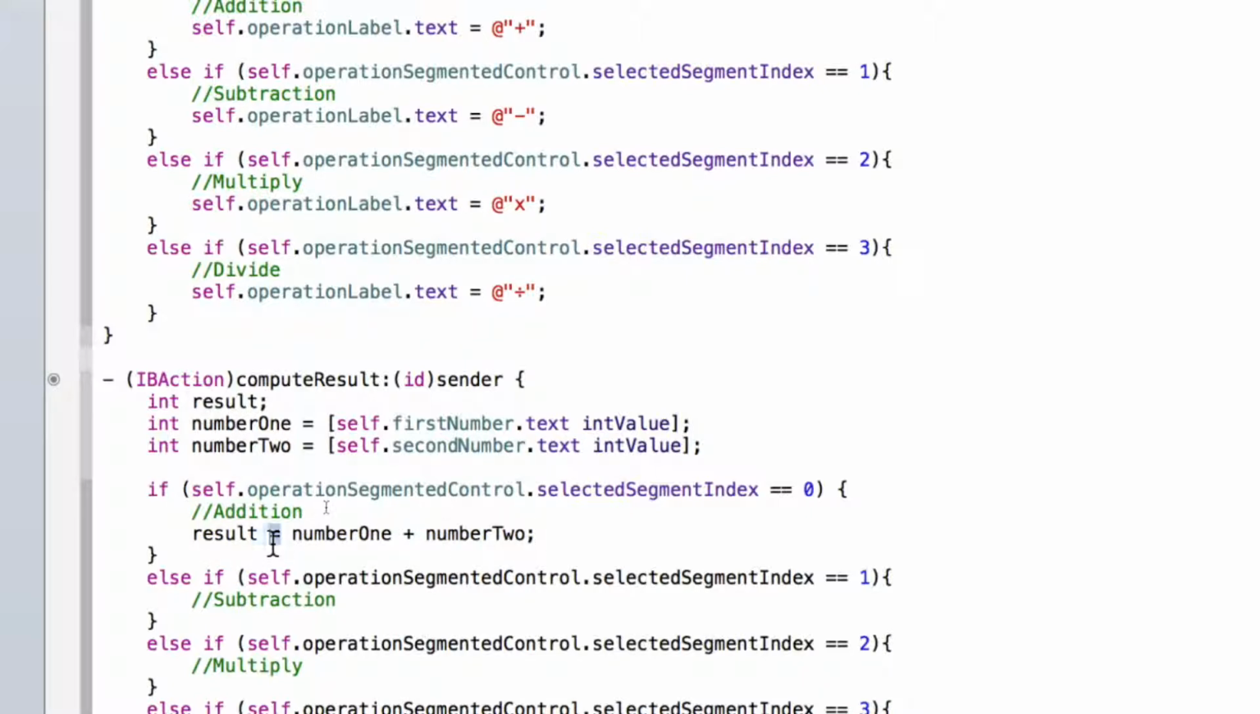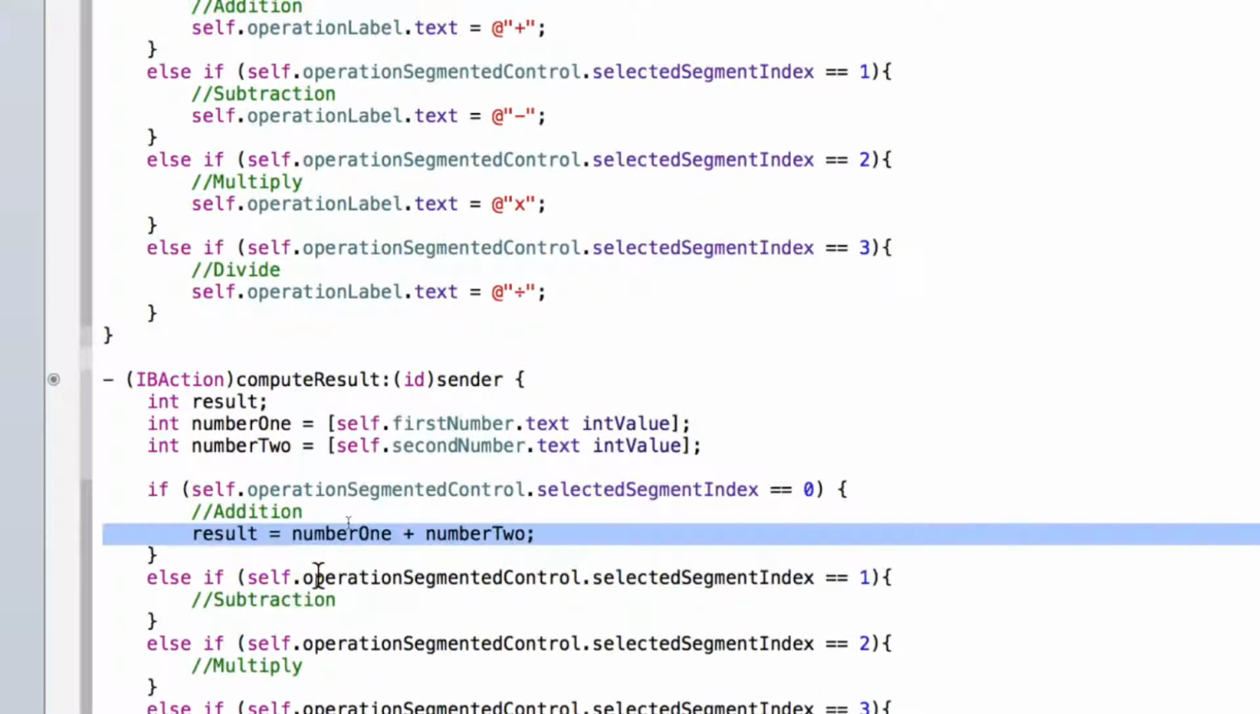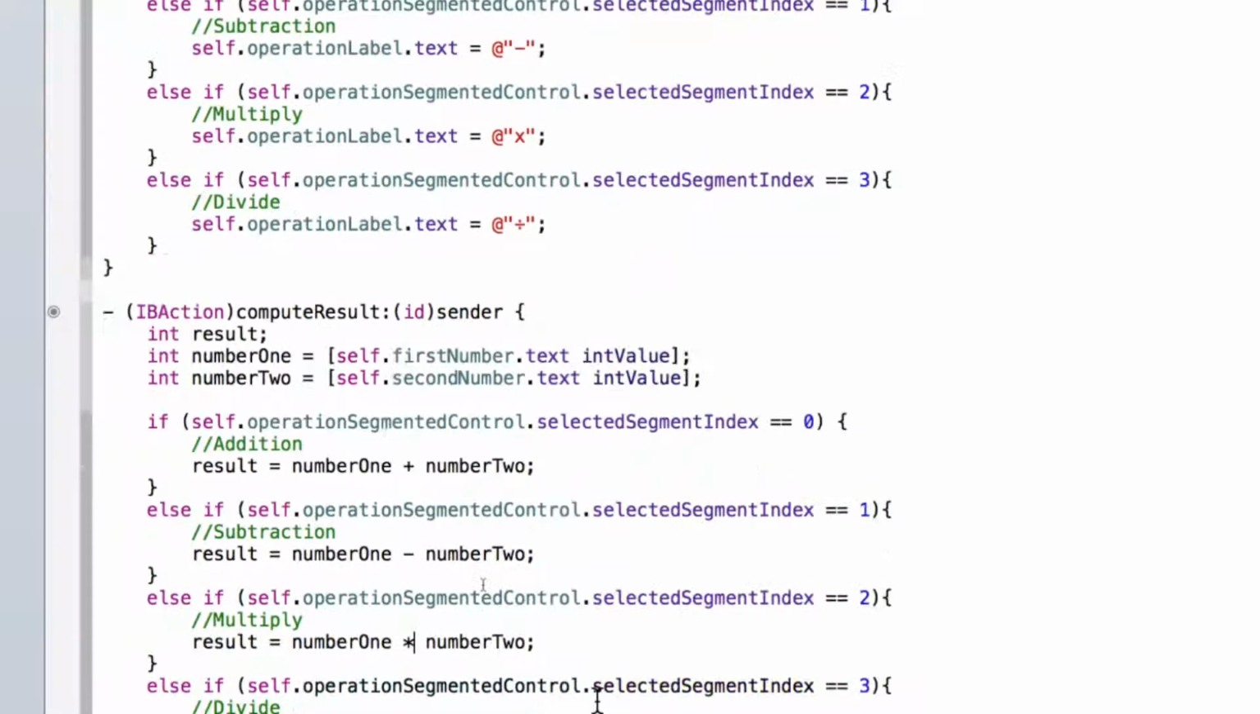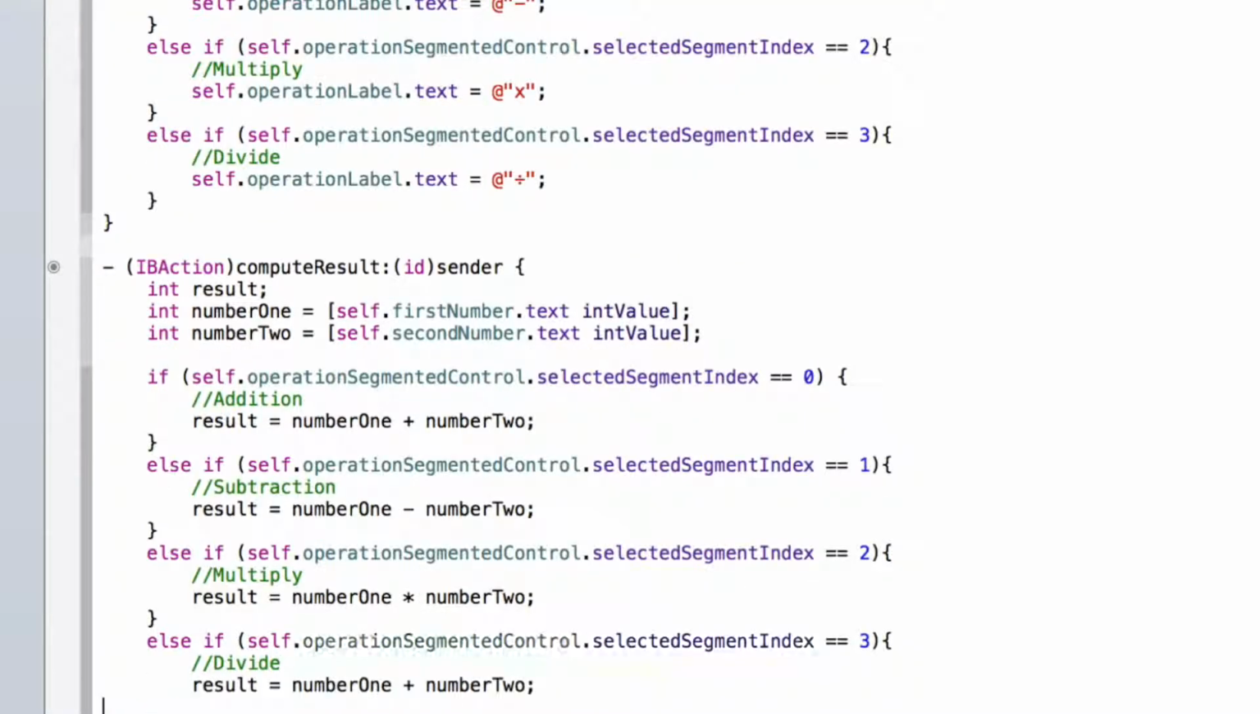So we need to copy this code here, copy it for subtraction and paste it inside subtraction, and change the plus to a minus. Do the same for multiply, except don't change it to the letter X, change it to an asterisk. And then for divide, don't do the divide symbol, do a slash. So other than multiply and divide, it's all pretty natural.